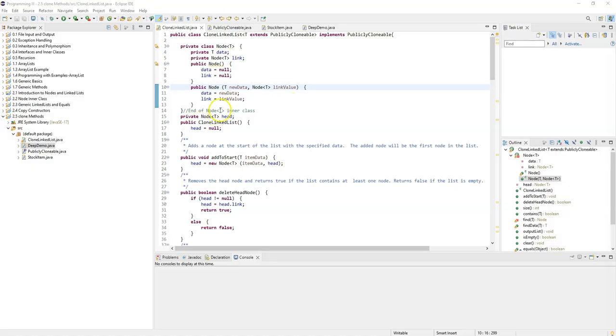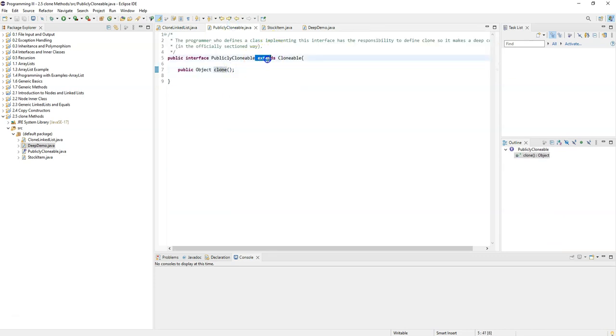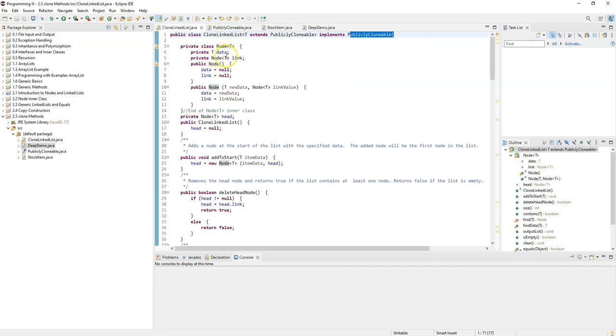So if we look here at our methods and our classes, you'll see our clone linked list here is, of course, extending the publicly cloneable interface. And of course, it's implementing that as well. And that's what's going to allow us to use that clone. If we look at publicly cloneable, you see it extends Cloneable, which has public Object clone, which is what we talked about. And that is going to address that issue of us having to worry about the shallow copy that we had previously.